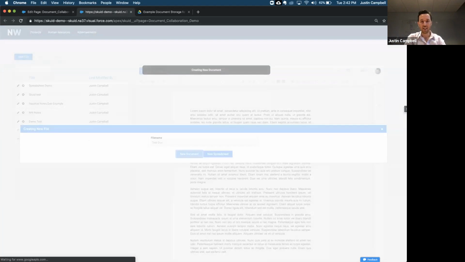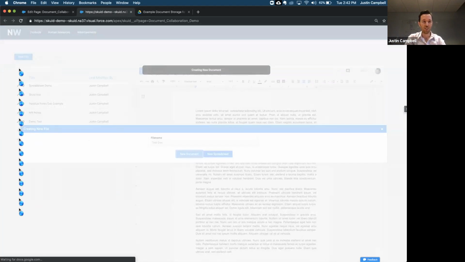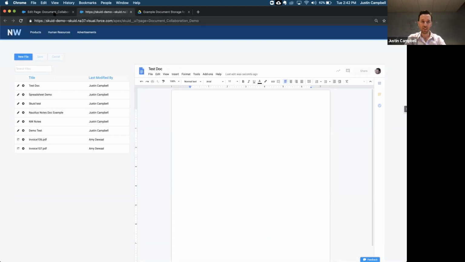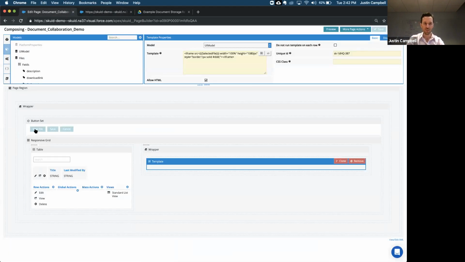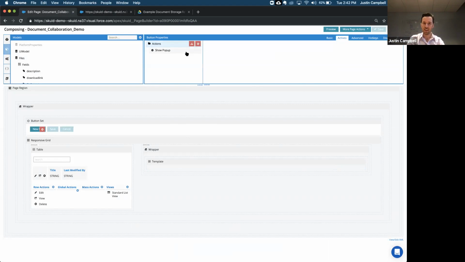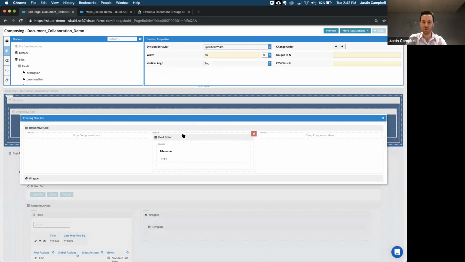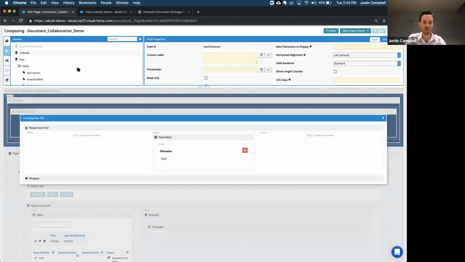add in a test doc, and that's going to show up over here in our list, and we can take a peek and start putting it together. Awesome. And just showing how that works really quick, I have a button that opens a pop-up. Again, I have this field editor on the UI only model, and the field that I'm showing is the new file name. We saw that earlier.